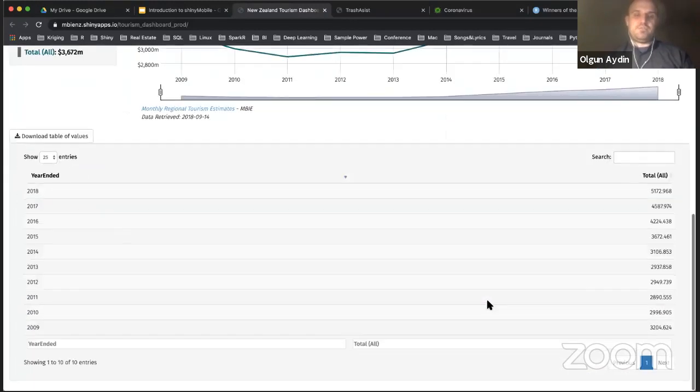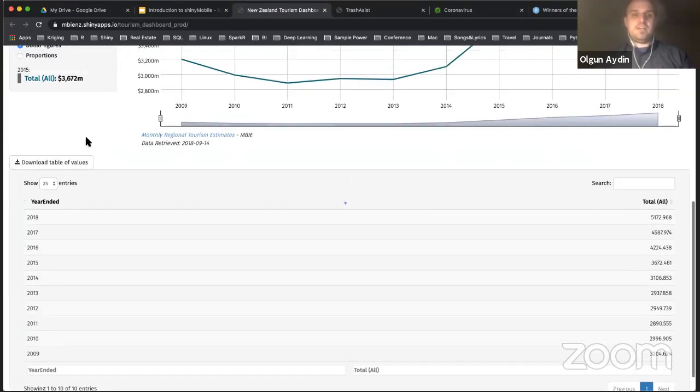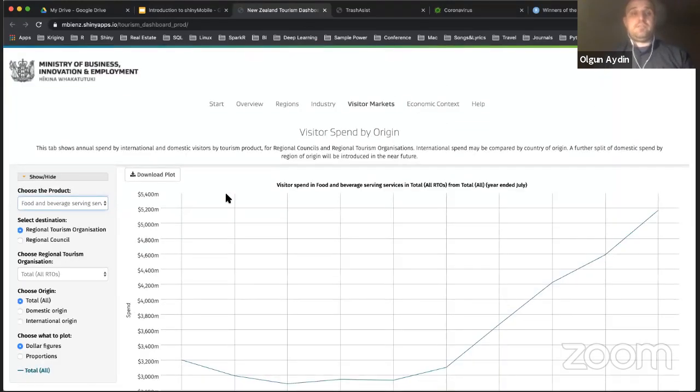And here you also have them in table format. You can also download those values. As you can see, these are official statistics, and the data is clearly retrieved from official sources. This website is also maintained by the Ministry of Business, Innovation and Employment.